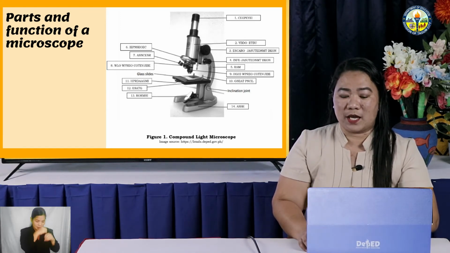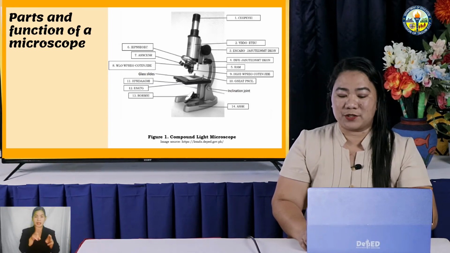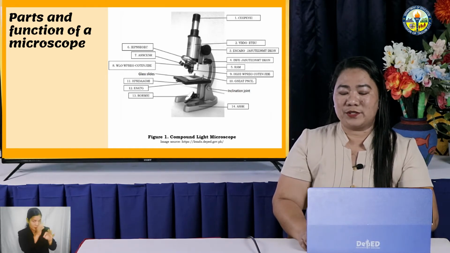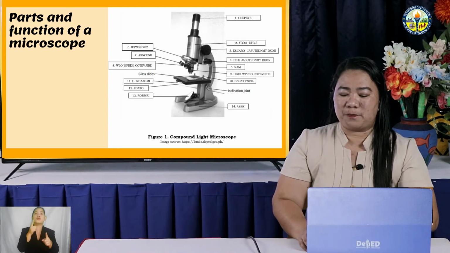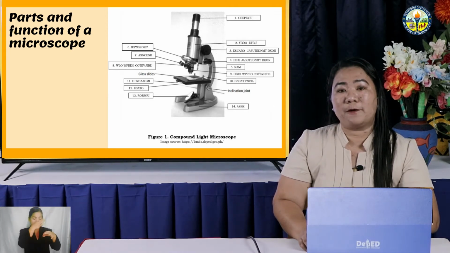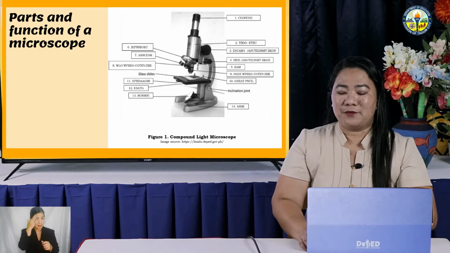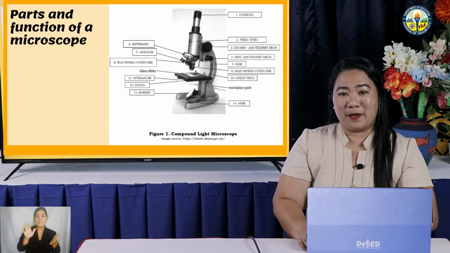Turn to page 8 of your module, and here is a photo of a compound light microscope with labels in jumbled letters. You are going to arrange these letters to label each part correctly. The function of each part is also given to help you properly identify the labels. Then, write your answers in your answer sheets. I will give you 1 minute to do this activity. You may start now.